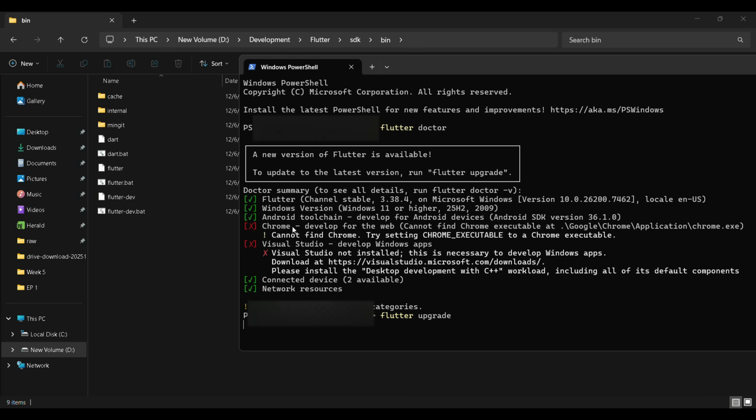But as you can see here, I have Flutter stable channel installed. I have a proper Windows version. I have an Android toolchain that I need to develop applications for Android. I do not have a Chrome browser, but that is only to develop for the web. We will not be doing that, so we won't require this.